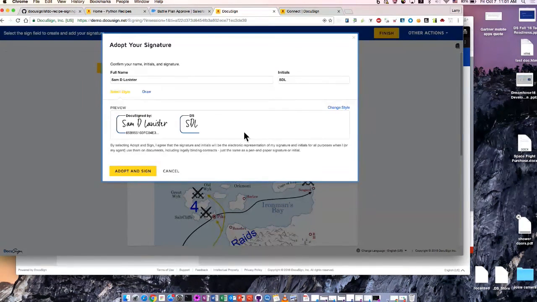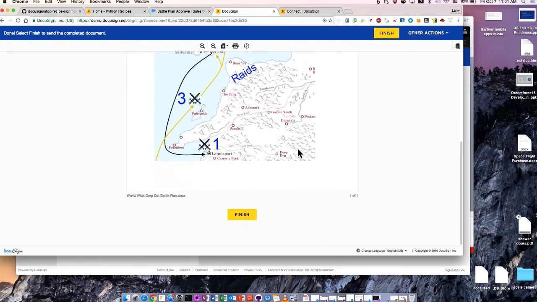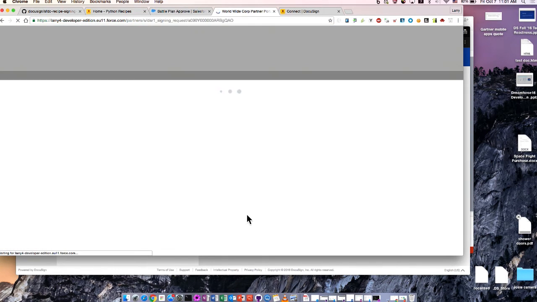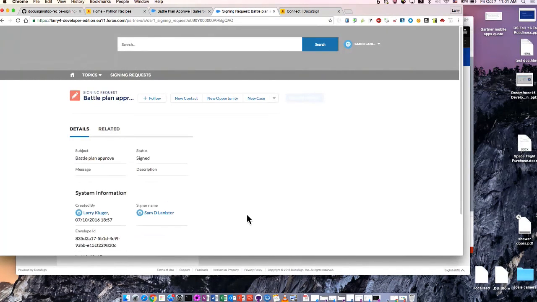Now, if he was doing this on a tablet or a mobile, then it would give him instructions to turn it and to sign with his finger. If he was using any one of 44 different languages, the system automatically figures out what his local language is from the browser for signing, and it would give him the instructions for signing. All automatic, all built in. So he's going to adopt and sign. He looks it over one last time, and he finishes his signing process. And that's the end. He's now gone back to his community to go on with his other work.